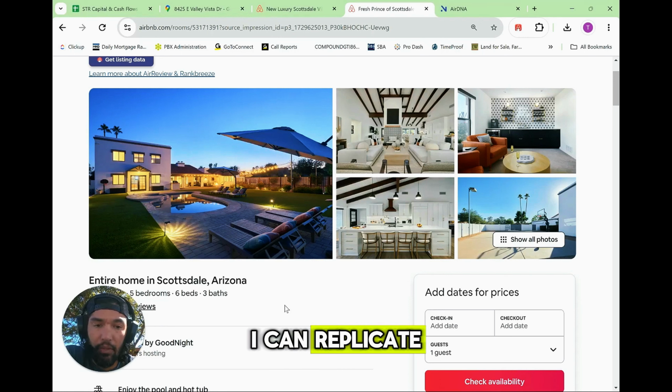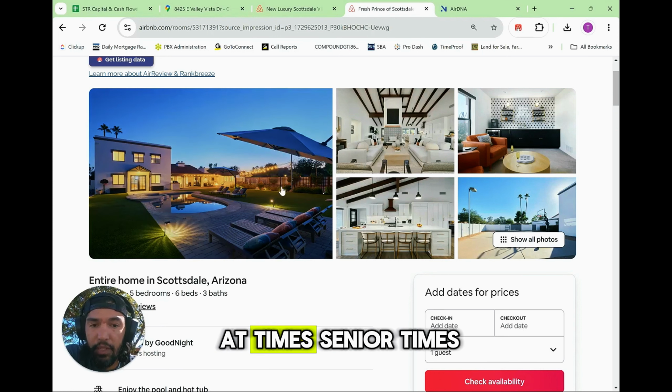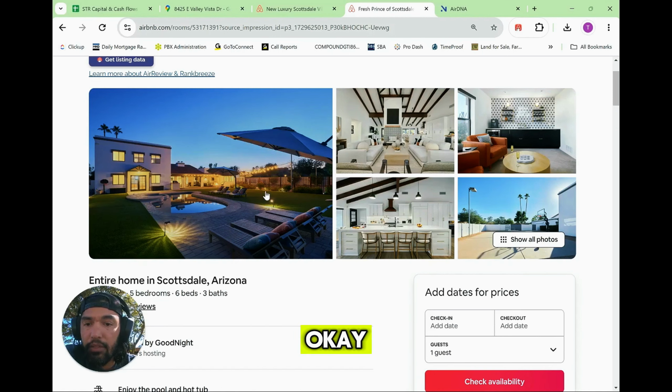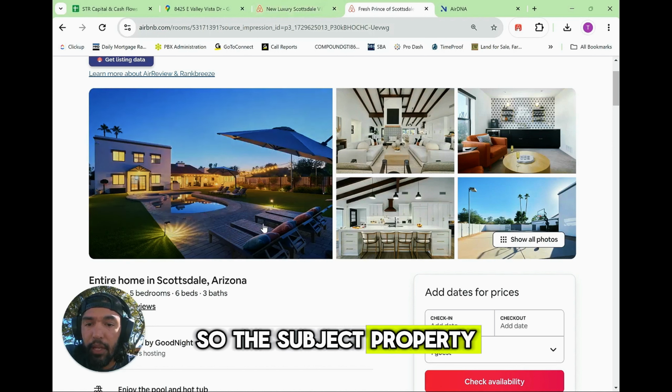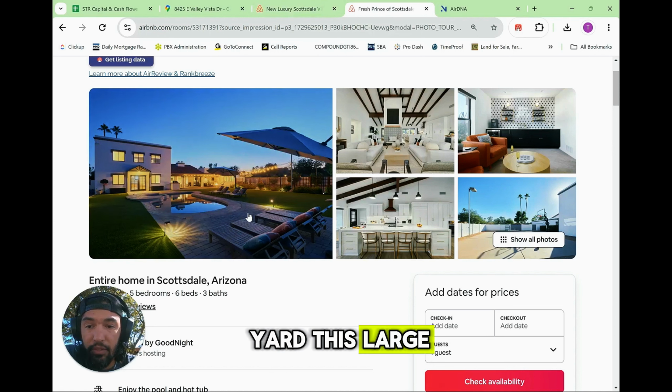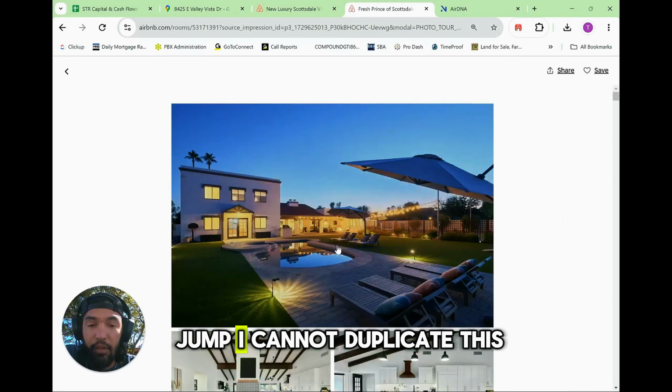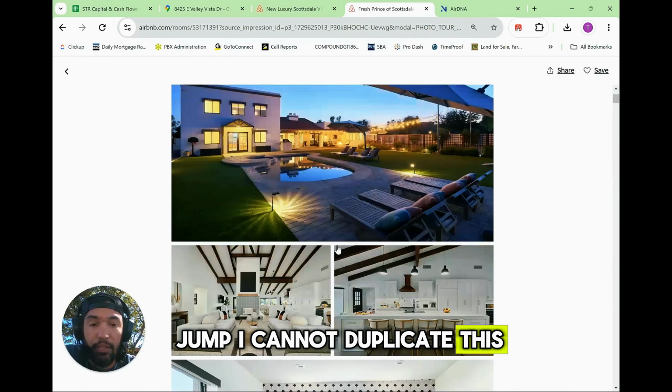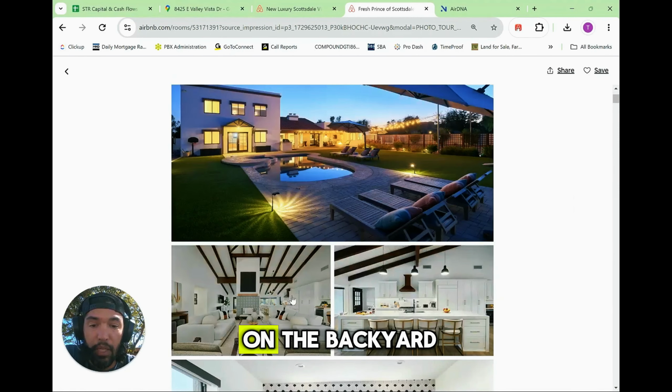I can replicate it. I know that. I've done it enough times, seen it enough times. You can do it, okay? So the subject property does not have a yard this large. Okay, so right off the jump, I cannot duplicate this. Just not doable on the backyard.